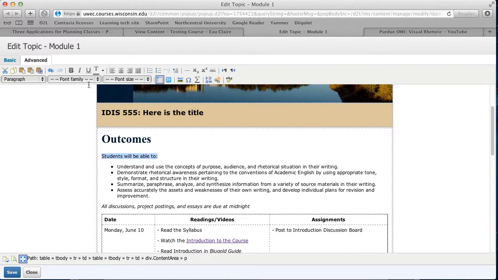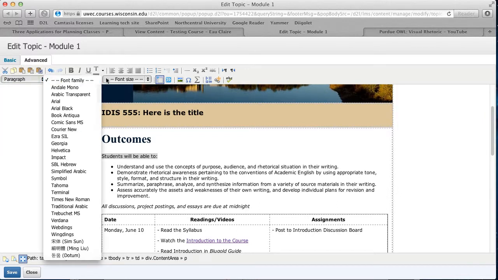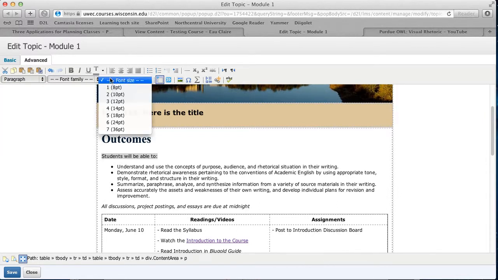When you're editing text, you want to use these functions over here rather than the font family and font size. And if you're interested why, it's because we have styles already associated with this page. So if you make changes here, it will confuse the styles we've already determined.